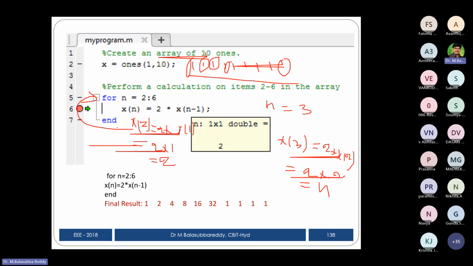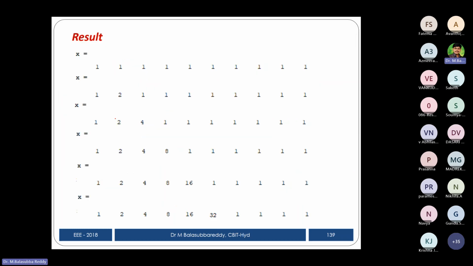Then again it will go back. Now n value will become 4. Now you can calculate x of 4 and so on. If you do it that way, your answer will be like this. First line execute, what will happen? All ones, 1, 1, 1, 1 and so on. Then you start with 2, no? X of 2, it calculated the 2 value, the remaining will be as such.